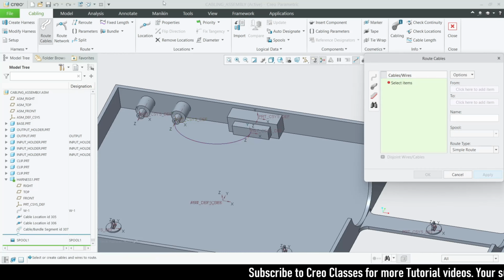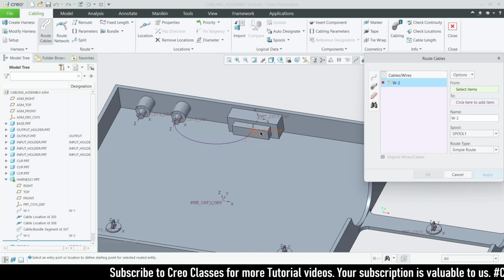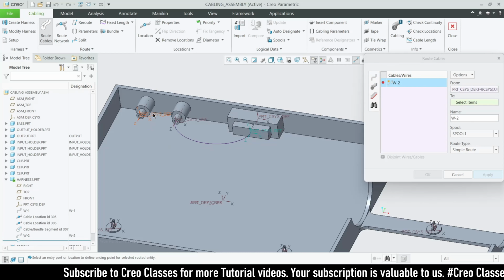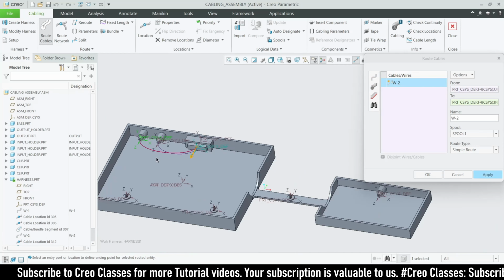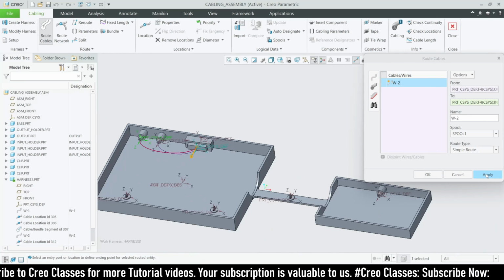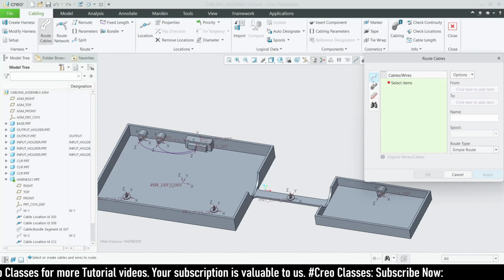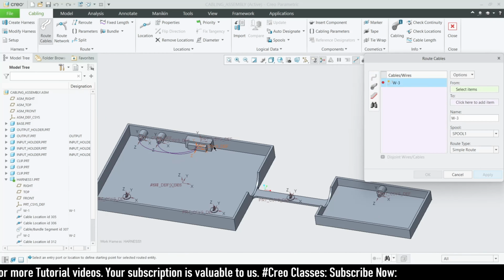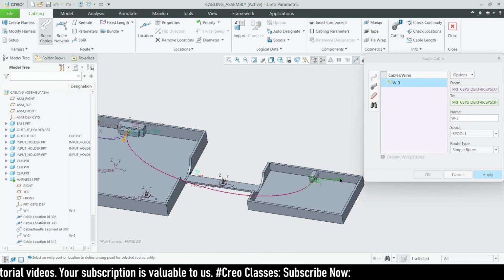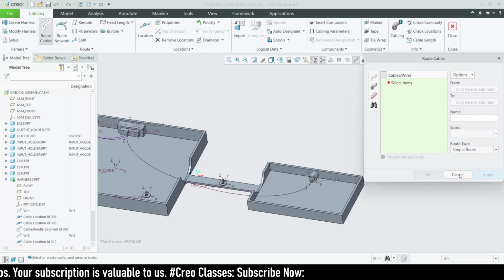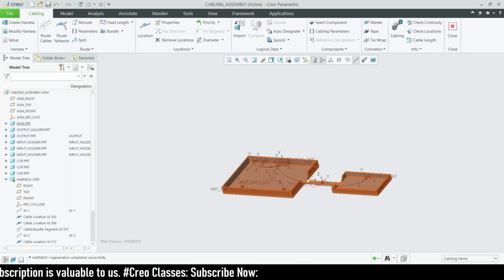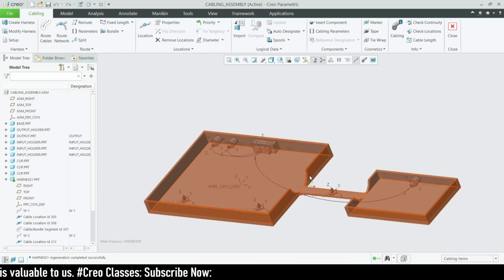Either you can cancel it and open the route cables again, or else you can directly go for this wire and select this coordination system again and this again. Okay, so we have routed our second cable wire, and then I'm going to apply it, and then I'm going to create the third one from here till here, and then apply and then cancel. So now we have created our wires.